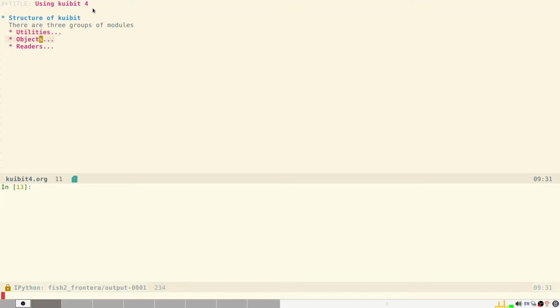Next, we have objects. Objects are high-level representations of data. For instance, a time series has two sets of data. We have the time and we have the data. But we want to deal with these two pieces of data in a coherent way. We don't want to consider them simply lists or arrays.